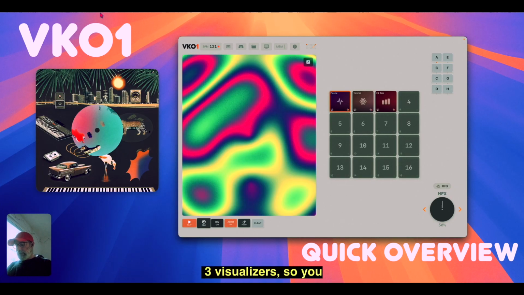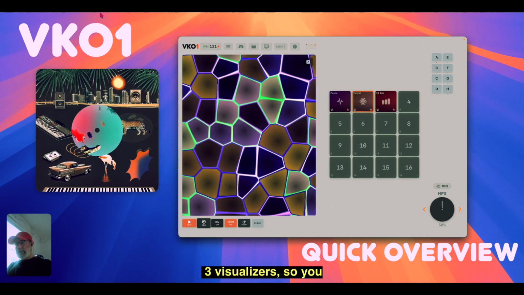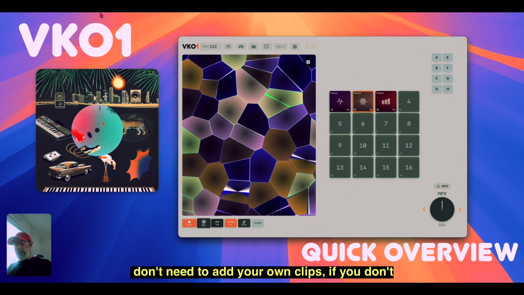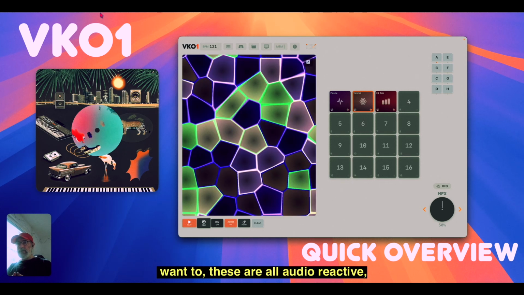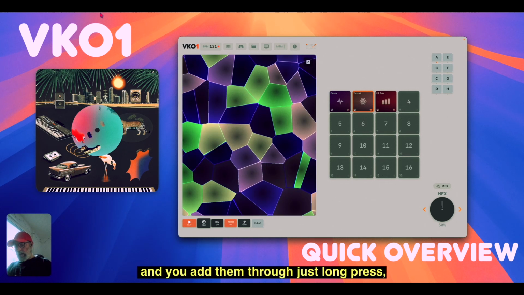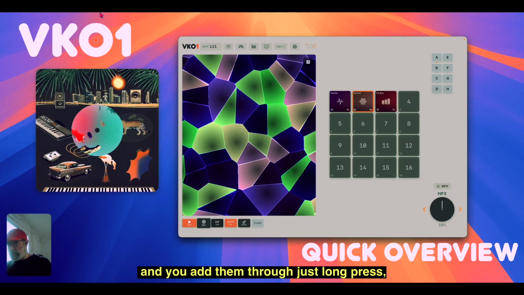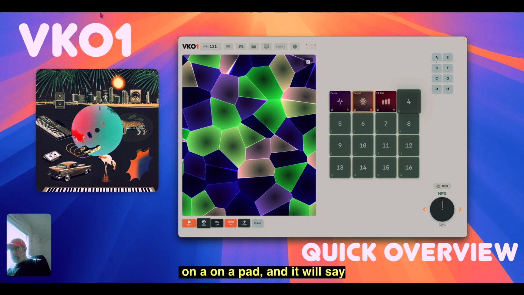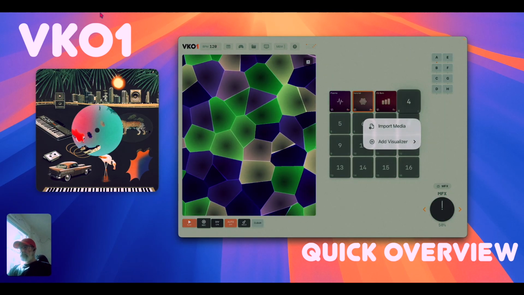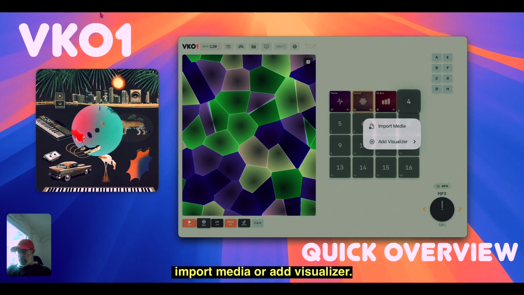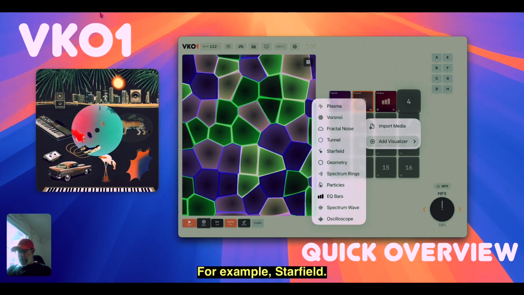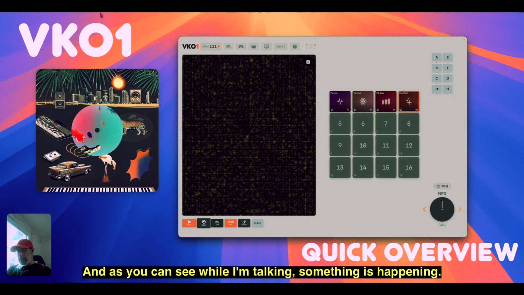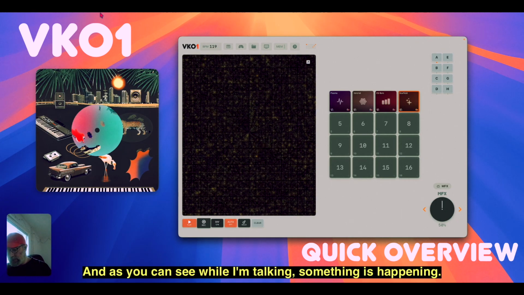I have loaded in 3 visualizers, so you don't need to add your own clips if you don't want to. These are all audio reactive, and you add them through just a long press on a pad, and it will say import media or add visualizer. So let's add another visualizer, for example Starfield, and as you can see, while I'm talking, something is happening.